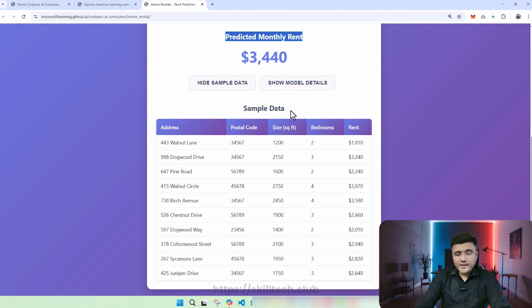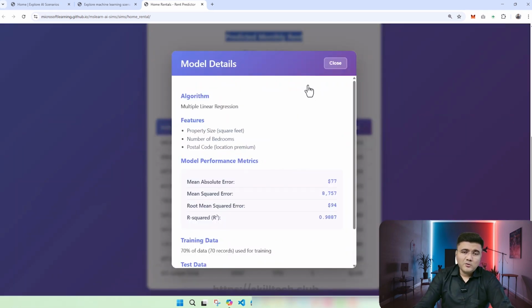Okay, I hope you have already guessed it. Let me show you model details here. And the moment I go into that, it's showing me that this is actually using multiple linear regression. You remember linear regression was the one which was useful when you want to predict a number, a numeric value. And the label is actually a numeric value here.